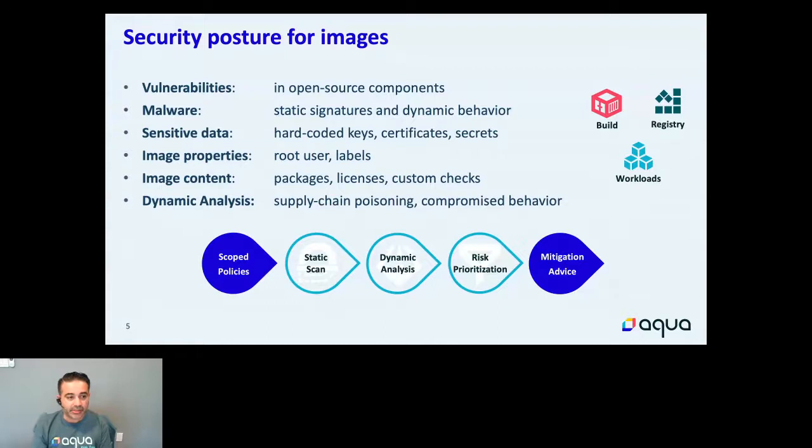You want to check the properties of the image, and make sure that the user is not configured to run as a root user, for example. You could also check for particular packages or open source licenses you might not be able to use, and there's the ability to write your own checks. And the last one is the dynamic analysis. This is relatively new to Aqua. We released it last year, I believe in June, and this is really a game changer. Everything above the dynamic analysis is really a static scan.